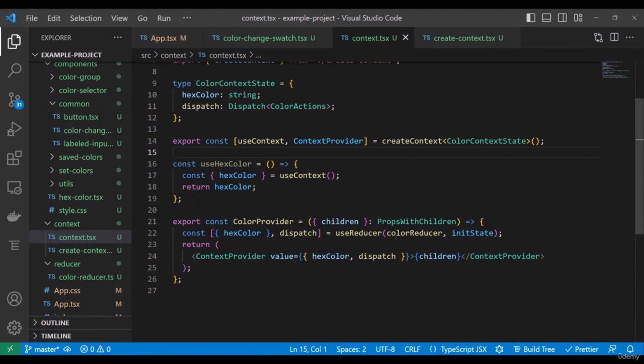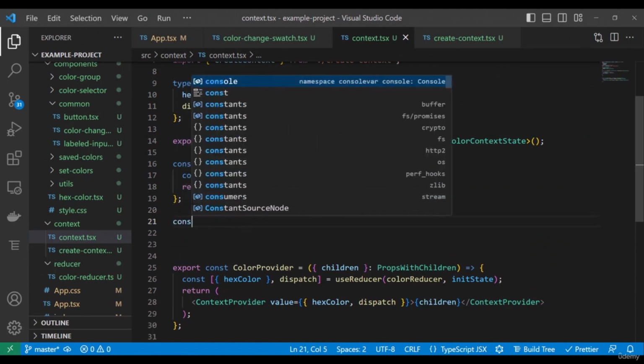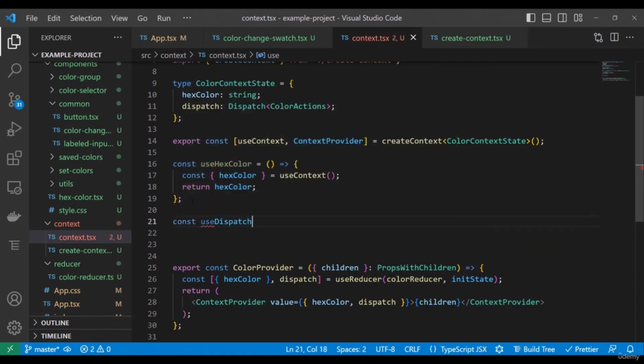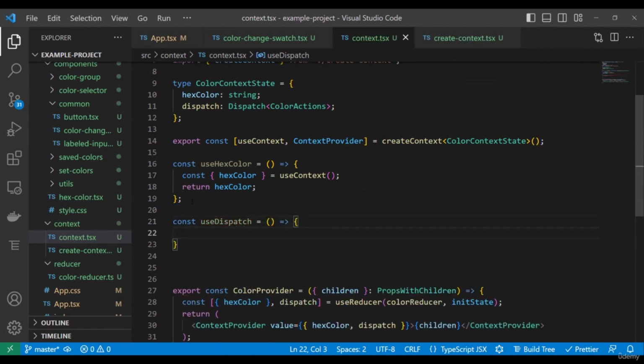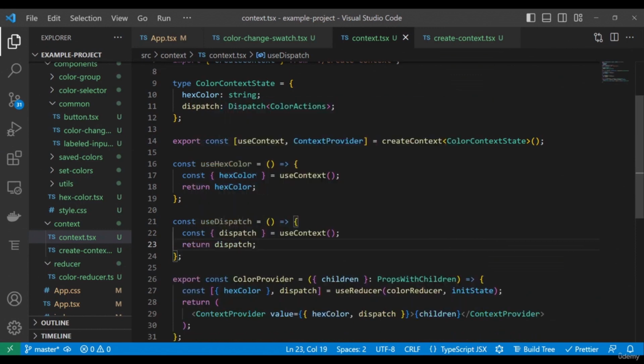And you can even go further, because some components are going to need the dispatch, right? So you can simply say const useDispatch. Okay, so just dispatching or firing an action, regardless of how it is going to be fired, using context API or Redux. The other React components in our projects don't care about it. So let's do exactly the same thing, but in here we're going to get the dispatch from useContext. And of course, we're going to return the dispatch.